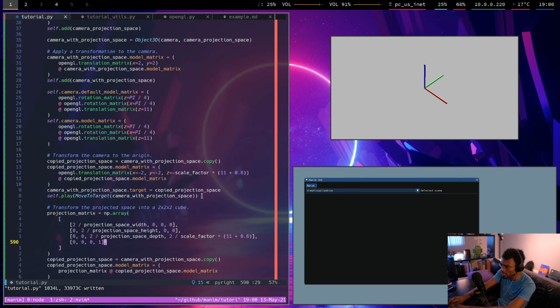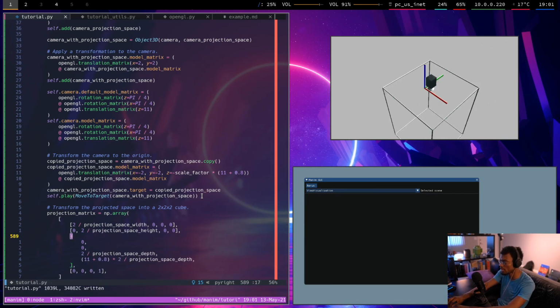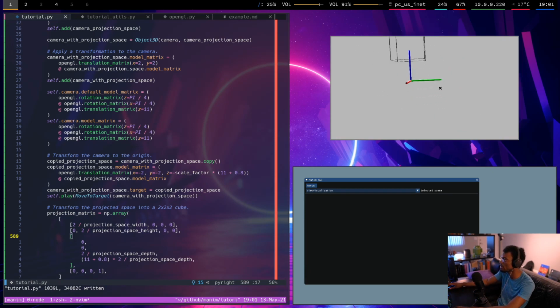Okay, let me see. 2 divided by the scale factor, then multiplied by this. Oh, so that is what I do. Darn. That's not the scale factor. This should be the depth. Projection space depth. Okay, so then it's that. Then this, I think, needs to be multiplied by the scale factor.